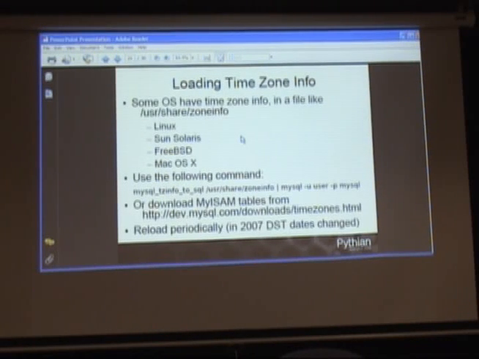So the interesting thing is, how do you load the time zone info? Well, you can download the tables from dev.mysql.com, downloads time zones.html. But the right thing to do is use the time zone info that the operating system has. /usr/share/zoneinfo is not a file, it's actually a directory. Linux, Sun Solaris, FreeBSD, Mac OS 10 all have that. There's a utility called mysql_tzinfo_to_sql that you run on /usr/share/zoneinfo. I'll show an example in a second, so you can pipe it right into MySQL or output it to a file. If you download the tables from MySQL directly, you just get the MyISAM tables and you just copy those over.